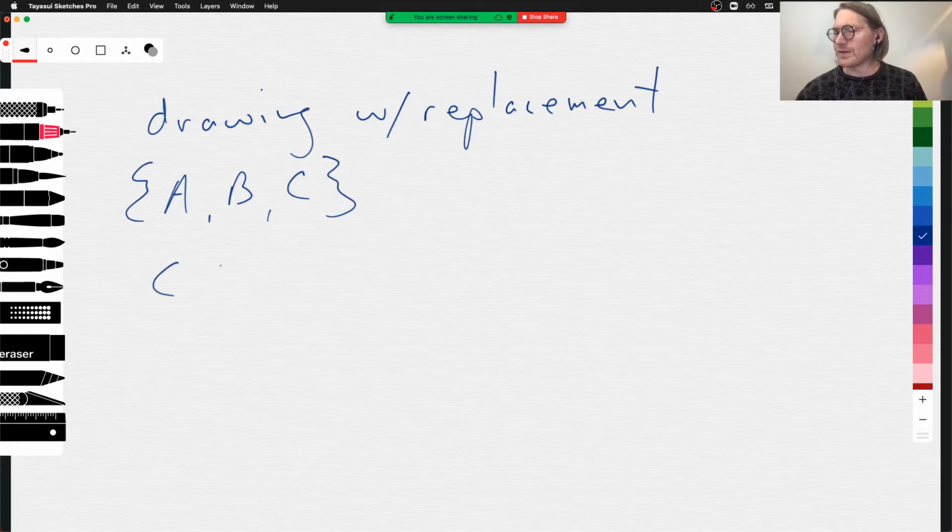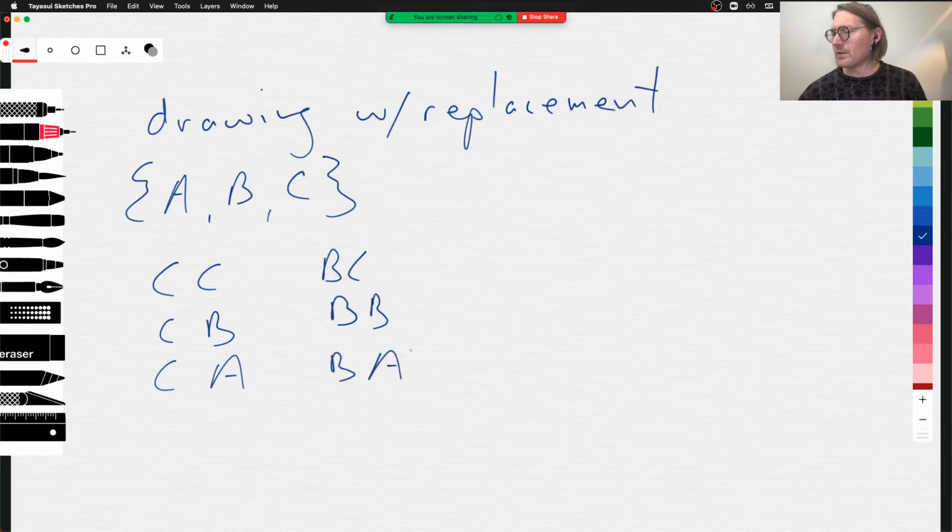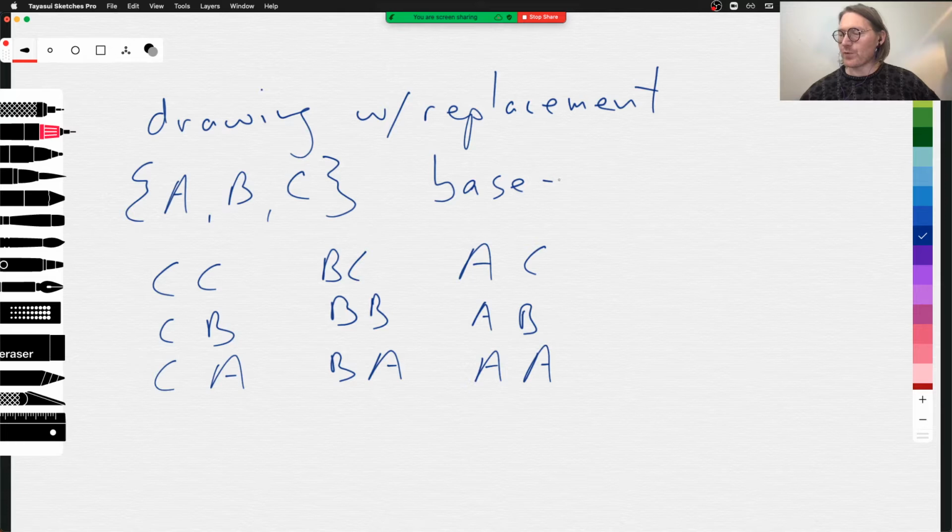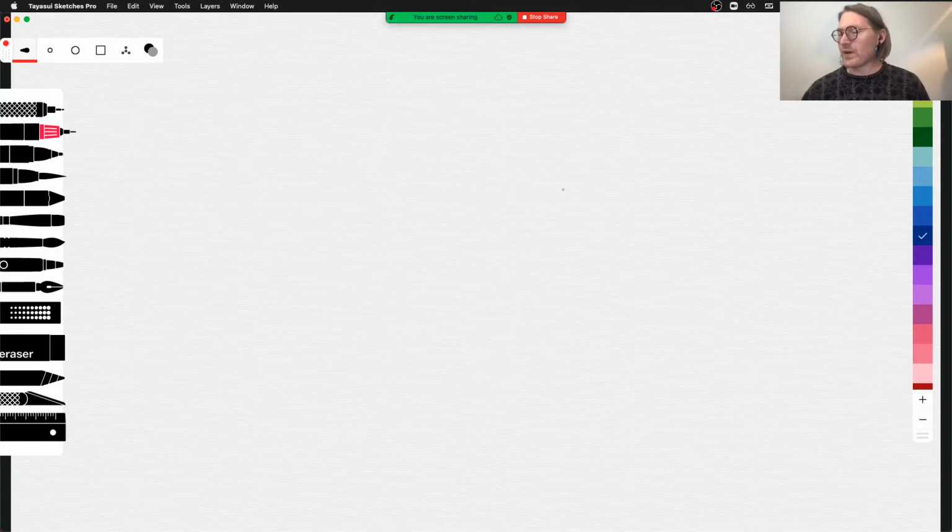CC, CB, CA, right? And then we've got BC, BB, BA. Then we've got AC, AB, and AA. And we can see that this is indeed exhaustive, and we can think about this as a counting system. This would be what we might refer to as a base 3 counting system. Base 3 in more cases is going to look like 0, 1, 2 if we want to make this numeric.